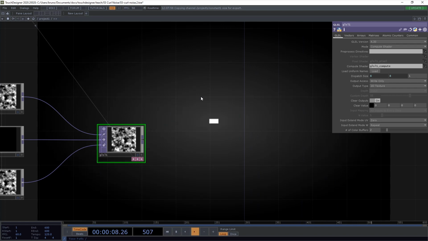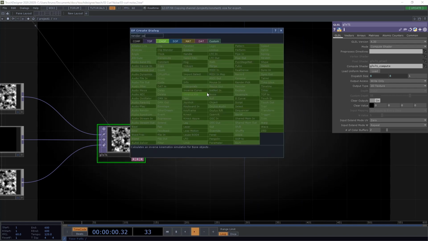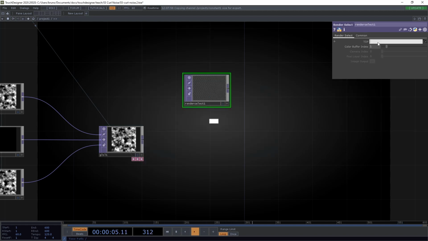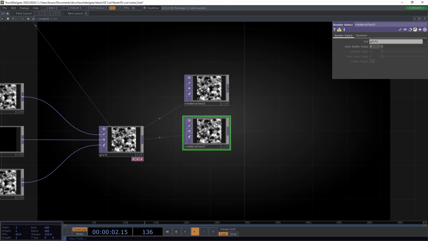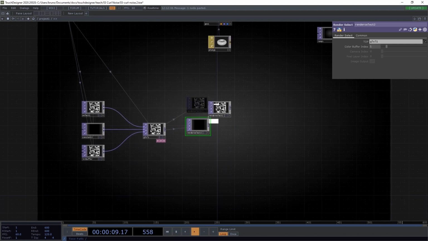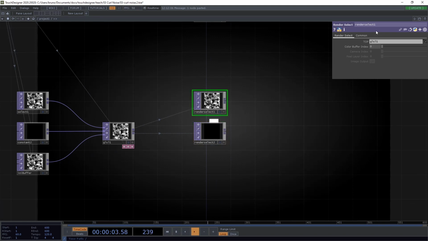but in order to see both buffers we need to render select. So let's drop a render select and set the target to GLSL 1, and let's change the color buffer index to 0. And then copy the render select and paste it again, and change the color buffer index to 1. Now we can see both of the outputs of our shader. The first one, I want to rename it to pos buffer, and the second one to vel buffer.